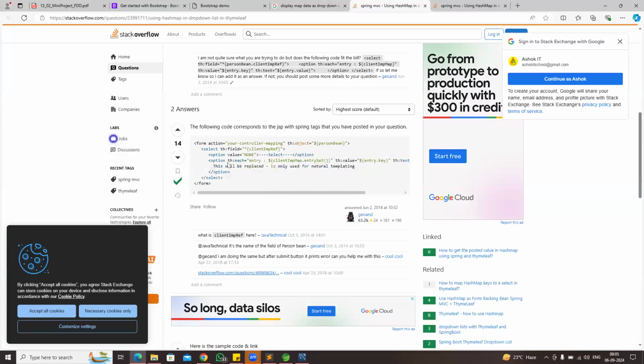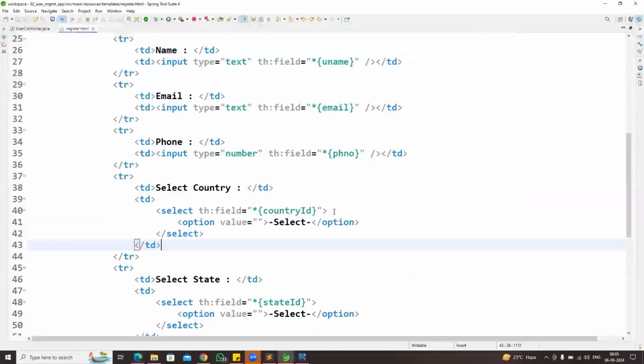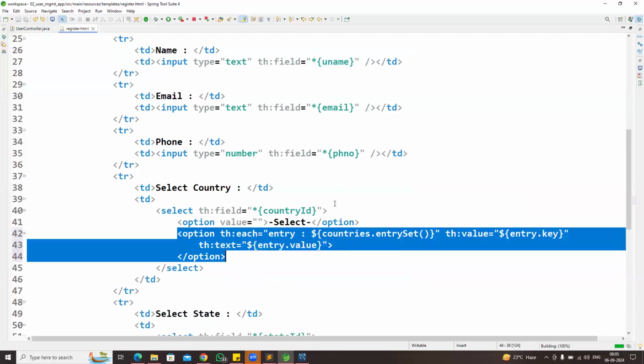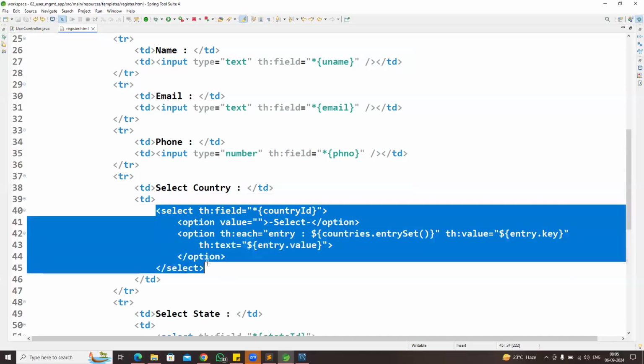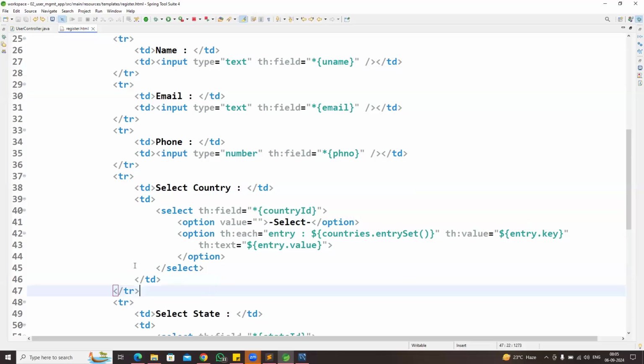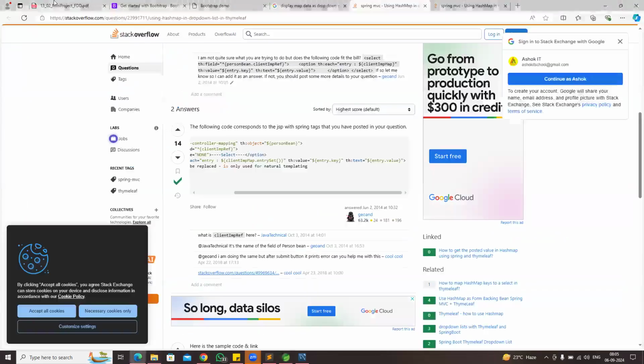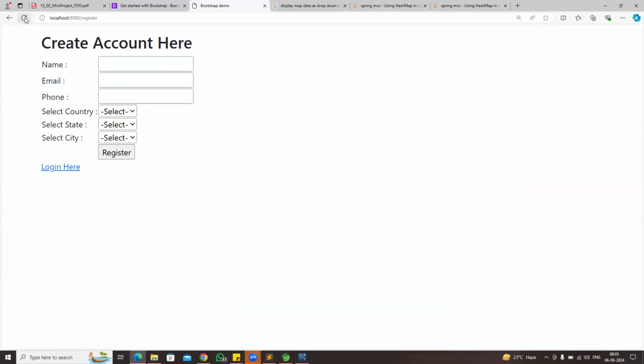Here, th:each entry in the map, a collection of entries, is called one map. Map entrySet, they are getting one entry. From that entry, they are getting the key and the value. So once I added that, I'm able to display my country's map data in the drop down. Okay, now go to the browser and refresh our page. Yes, we are able to get the two countries.